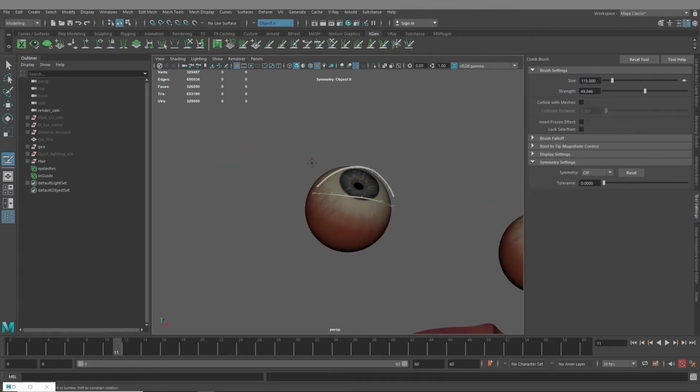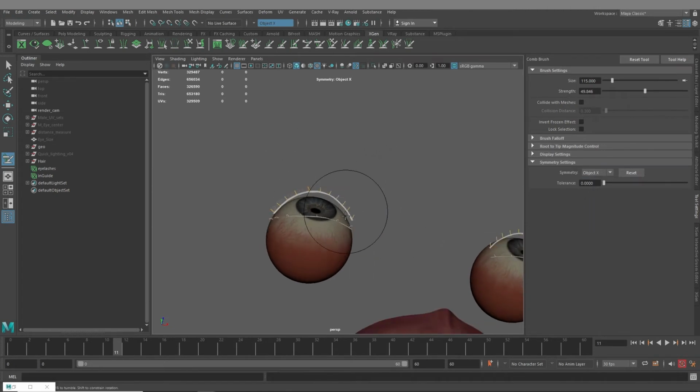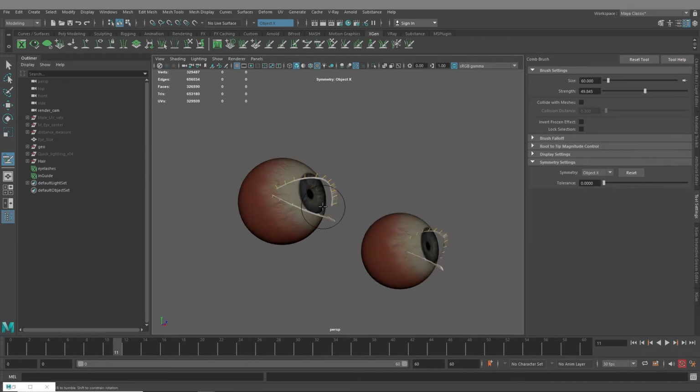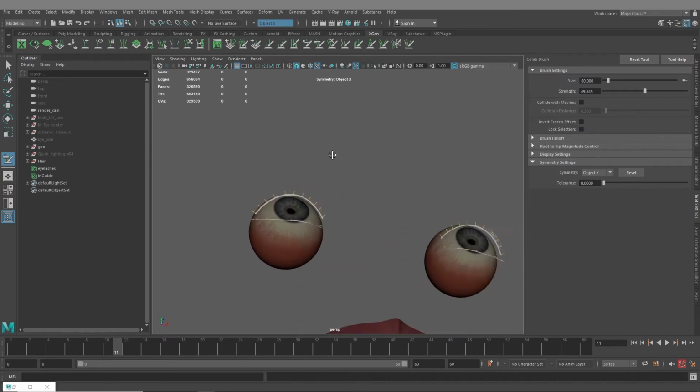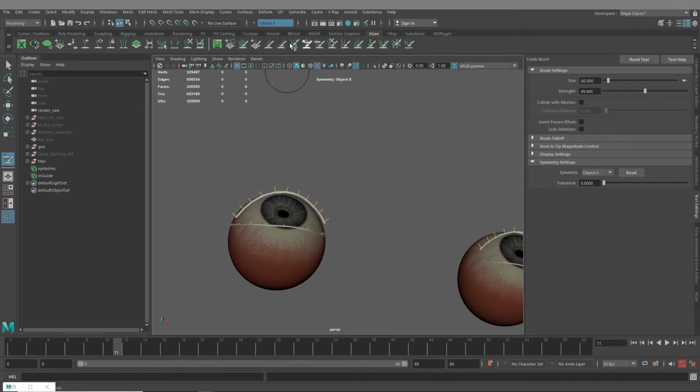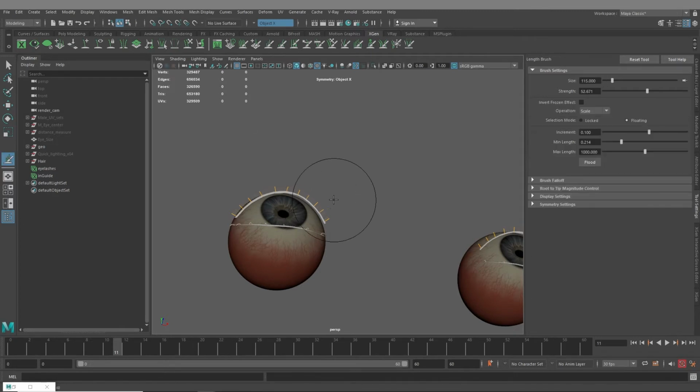So pretty similar. I'm just going to start by, let me do Object X, get them roughly in the same position. Lower my brush size down a little bit. And while I'm doing this, I'll mess with my lengthen brush. So they get a little bit longer towards this end and a little bit shorter on the inside. And you want it to be a relatively gradual increase.